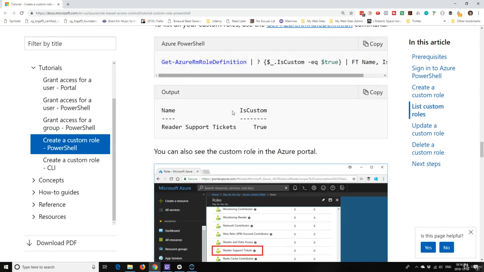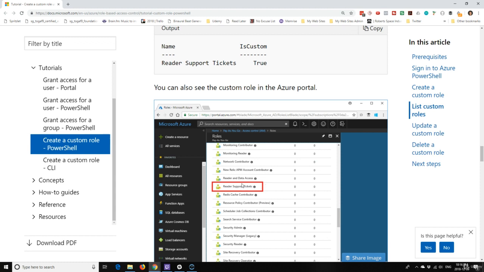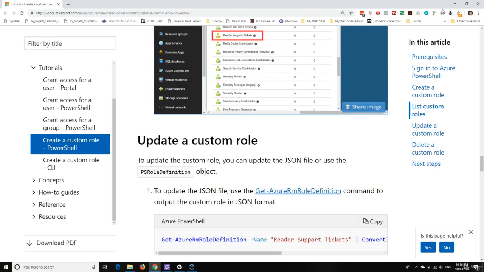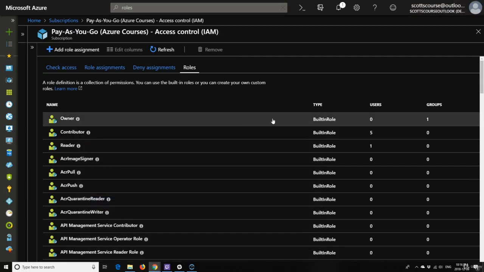You can list those roles. You'll see these roles listed in the portal. When you go to assign people into roles, you'll see it. You can update it. You can delete. So custom roles really are a way of making very specific permissions for your specific circumstances.